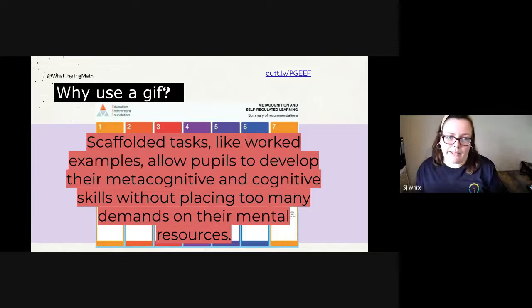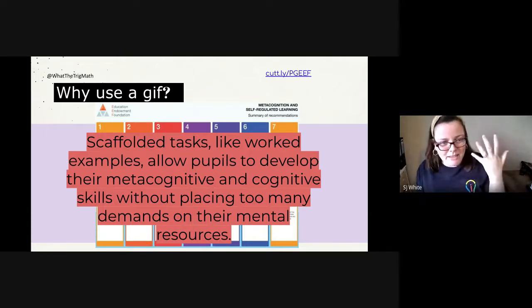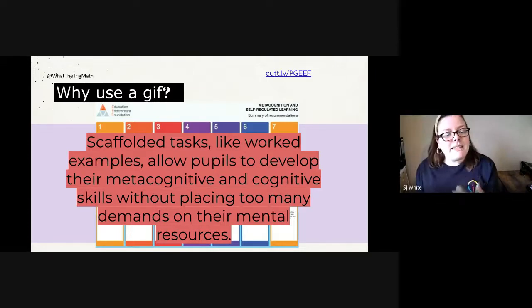I don't know about you, but I've got Zoom fatigue, I've got Google Meet fatigue, I've even got Microsoft Teams fatigue, I've got WhatsApp video call fatigue, I've got FaceTime fatigue, I've got all the fatigues. So if anything we can do to lessen that demand on the mental resources as a teacher means that our students will find it easier to learn.